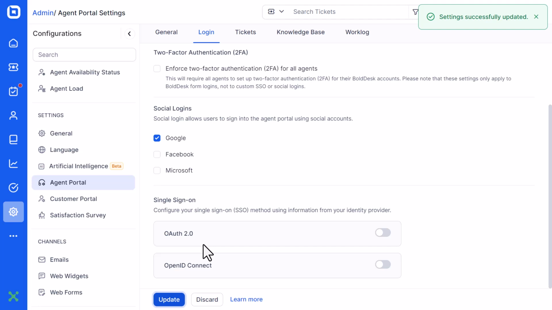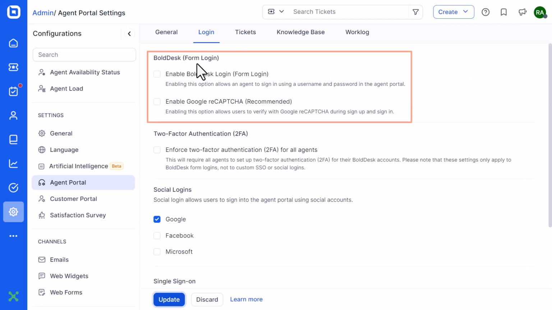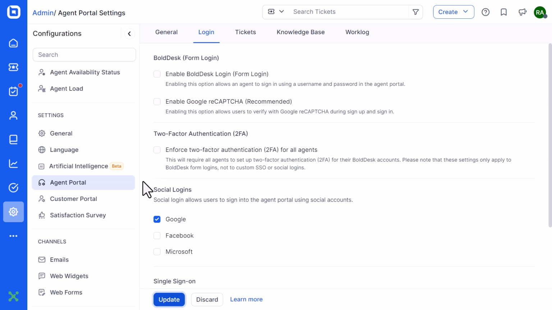It's recommended to activate only one login method from the available options, excluding the form login, to bypass the sign-in page and ensure direct access to the portal upon login. The process of configuring direct access for the customer portal is the same as the agent portal.